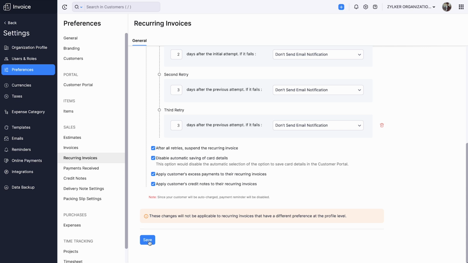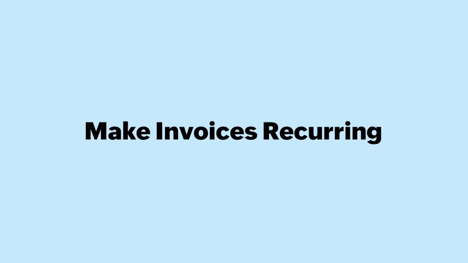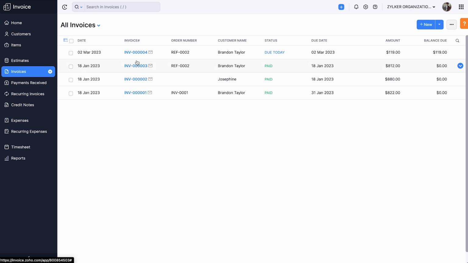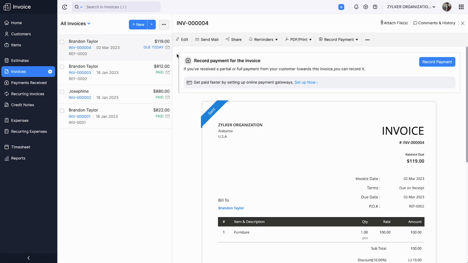After configuring the recurring invoices preference, you can start creating recurring invoices and share them with your customers. Let's see how to make your existing invoices recurring. Go to Invoices module and select an invoice that you wish to perform the action on. Click the More option and choose Make Recurring.